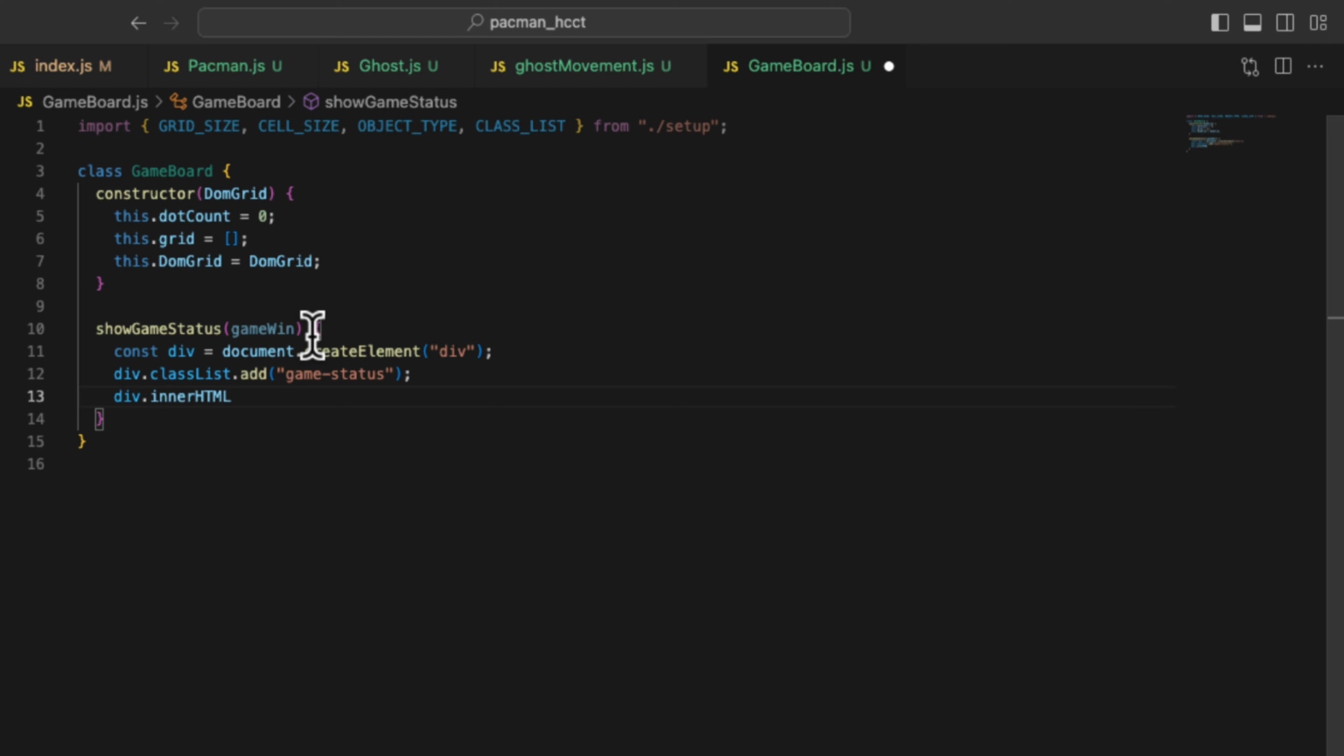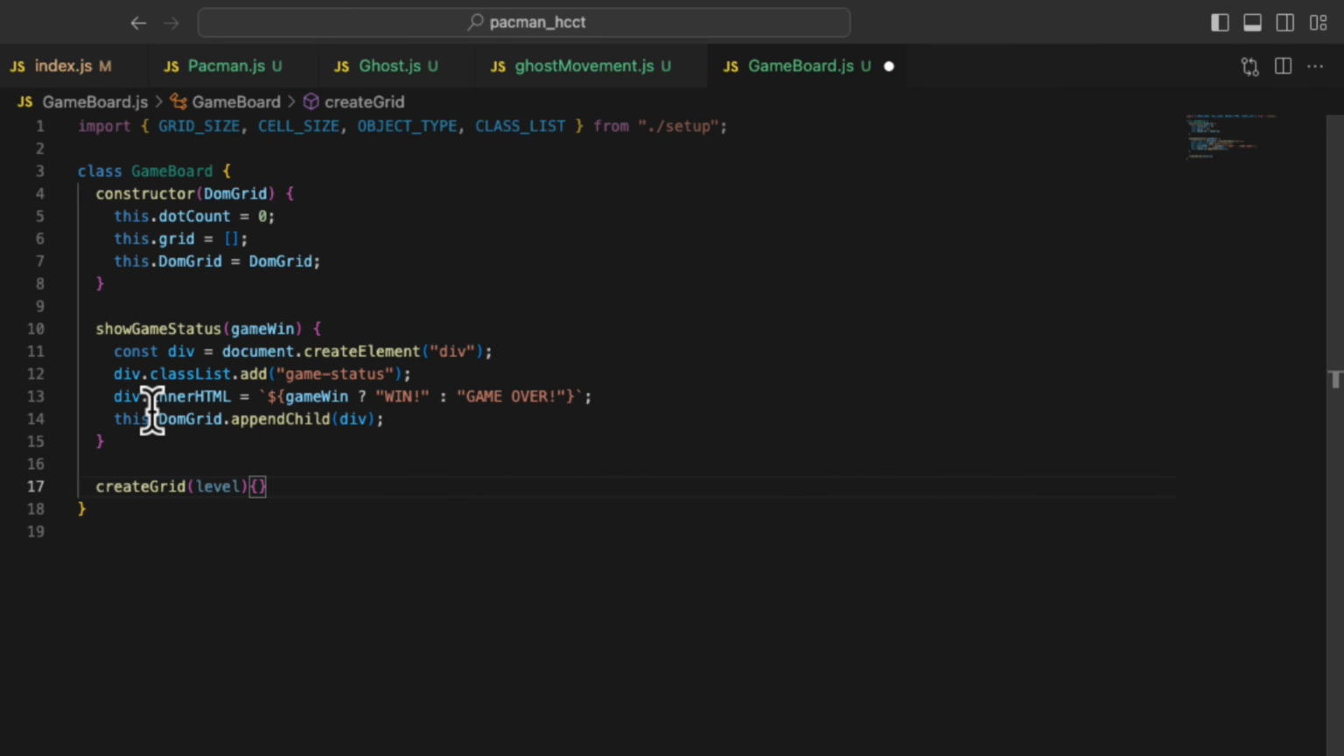Here, I say if it has 1, write "win", otherwise write "game over". Now I append this div to my HTML. Now we need to be able to create the game field at once in this class. So we define this method.